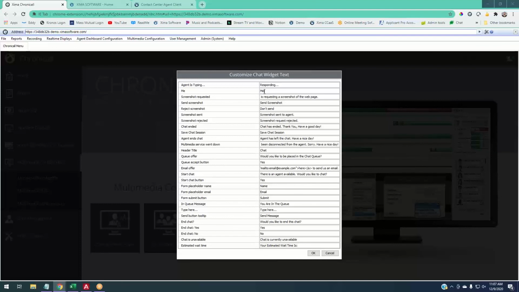Me, I could have that put as agent. Actually, no, I wouldn't want to do that. I'd probably just leave that as me. Because that way the client sees that it's them, and then the agent sees that it's them. Okay. If I'm the agent, it'll say me. If the client, it'll say me. Right. So that way I know which message is mine. Right. So you can go through this entire list of predefined chat widget text, and you can change anything there that you don't like.